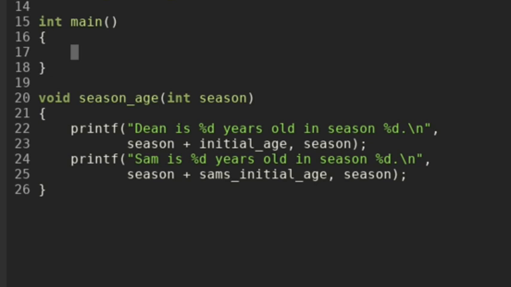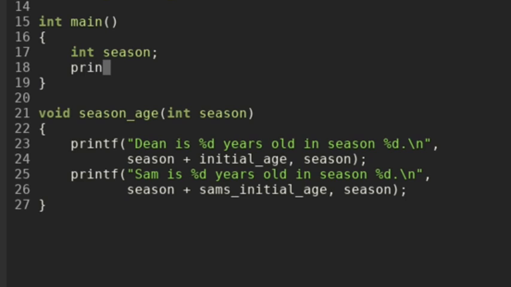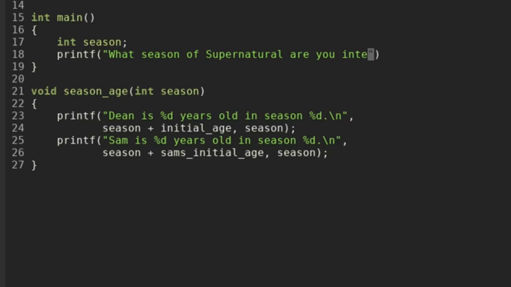And now let's go up to our main function. And we'll create in the main function, this is local to the main function, an integer called season that we can pass into the other function. And we'll do a printf, and we'll say, what season of supernatural are you interested in?